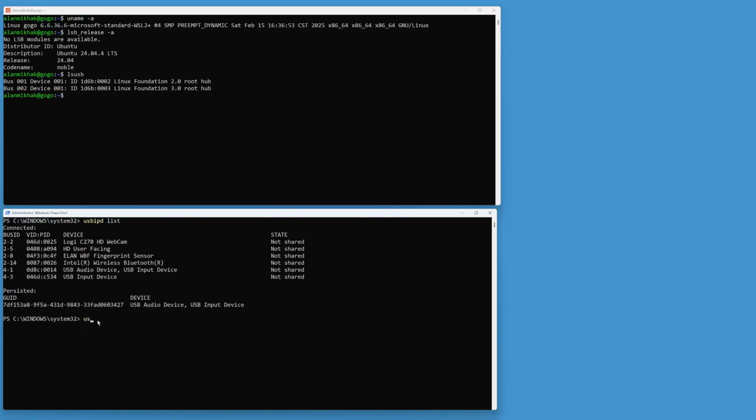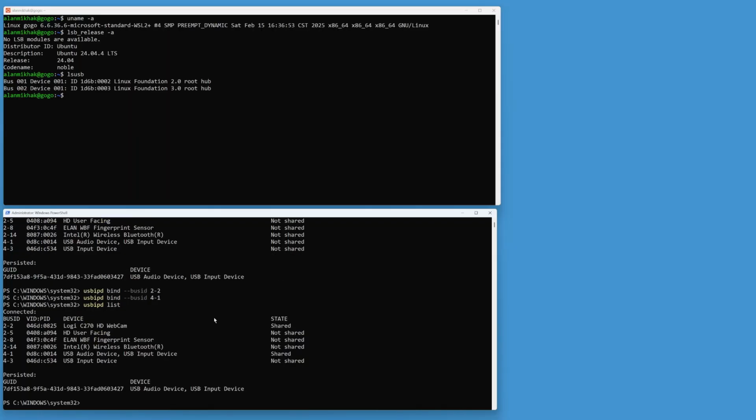So in order to do that, I have to give a couple of commands. The first command is I have to tell usbipd that I want to bind this device with the bus ID 22. This is the bus ID of the Logitech camera. And the same thing for the bus ID of the USB microphone. If I list them again, usbipd says they're shared, but Linux still doesn't see them because I haven't attached them to WSL.